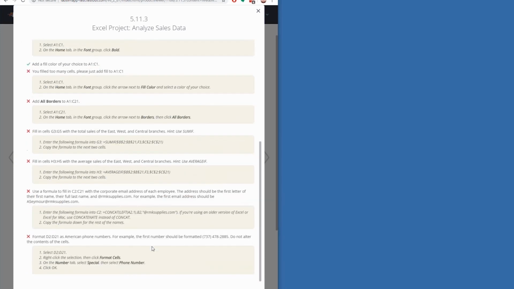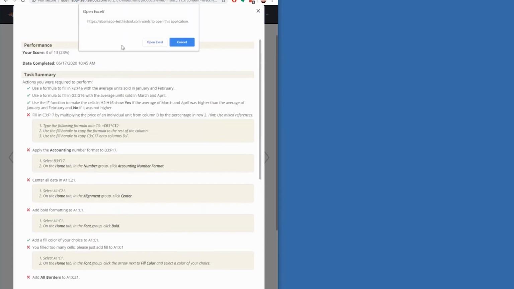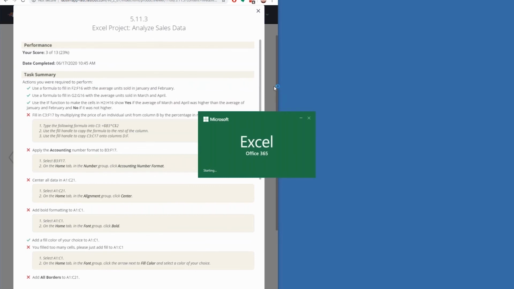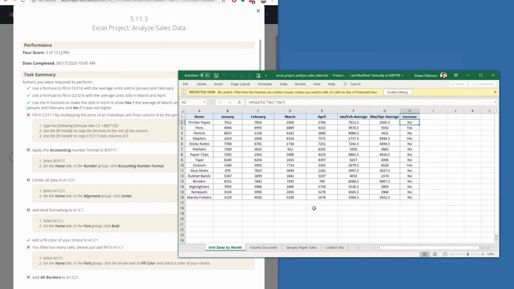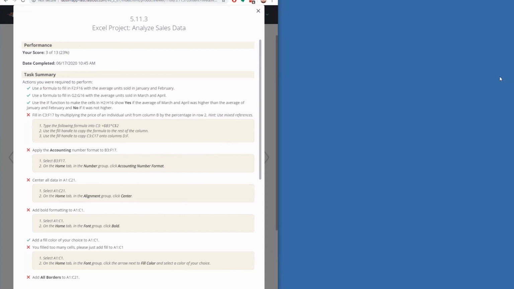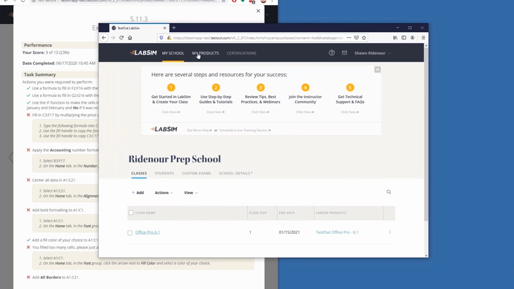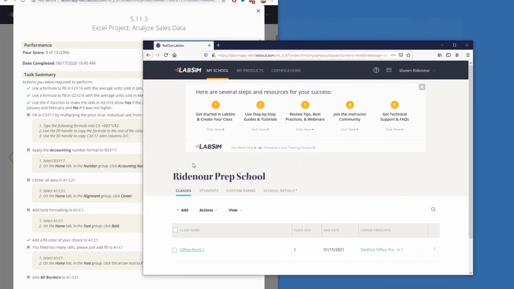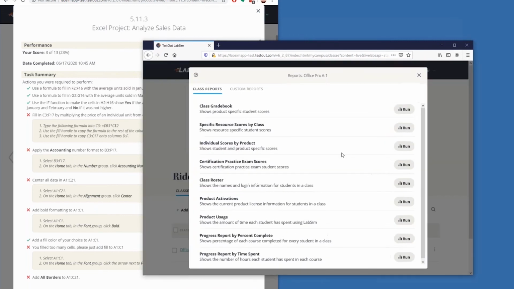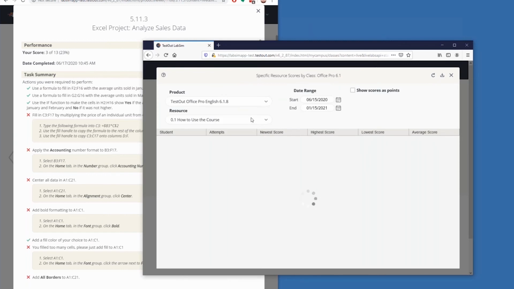If I'm confused by my score, I can review and reopen the last project I submitted as a student, and I can go and check to see maybe what I did wrong and what I can do better next time. We're also making this ability available to teachers. So here I've logged in as a teacher, and I can go and review what my class has done for any of the live projects. Let's go ahead and open up a class report, and we'll look at what work was done on the 5.11.3 resource. So I'll open up this report.